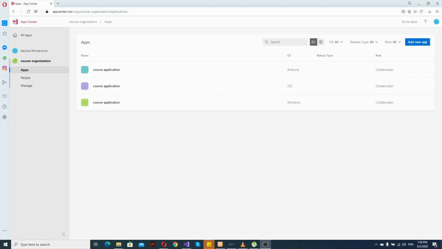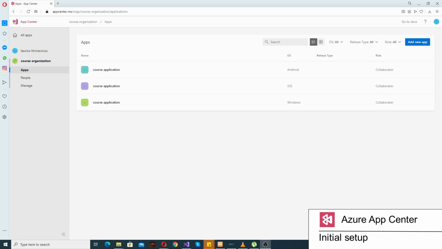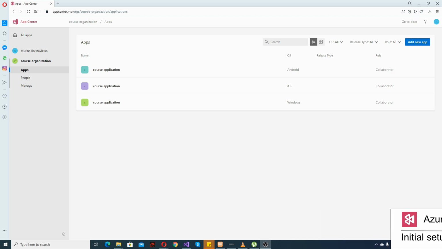Hello, in this lecture I will show you how to set up the application initially, meaning create the sort of application record in this App Center, and then also do some sort of initial setup in your Visual Studio, in your application itself.